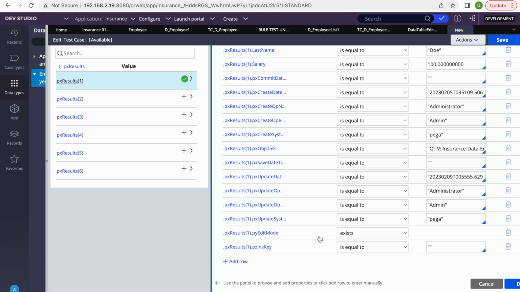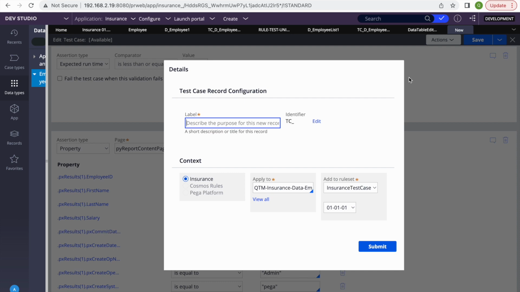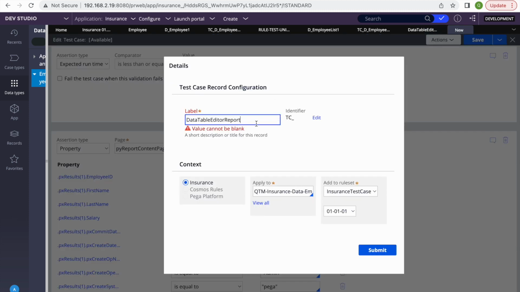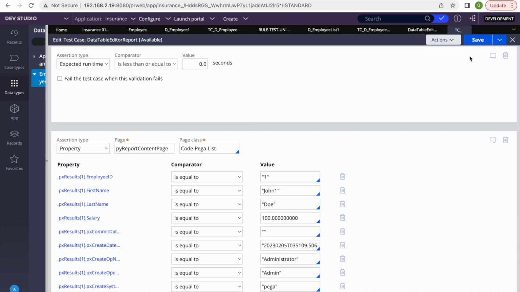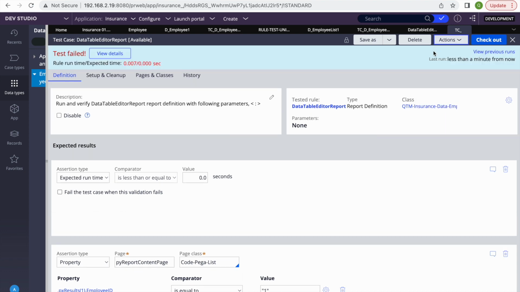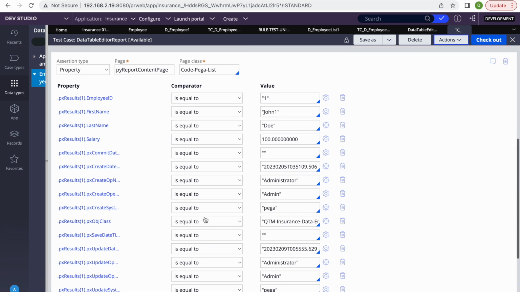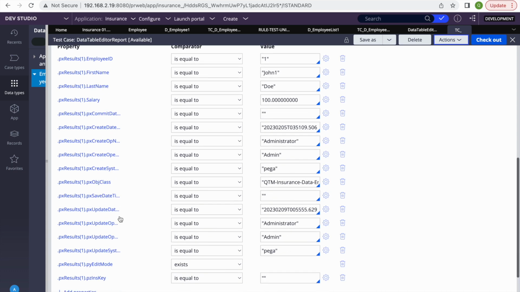But ideally you don't have to do that, because if you change any value, then you have to update a lot of things. But yes, you can add that. If I say done and then run, this will also work. Data table editor report. If I just save it like this, it will run, but the problem is, see, it's failing because some of the attributes will get changed. That is the problem. Save date time, this attribute is getting updated, so it will fail.